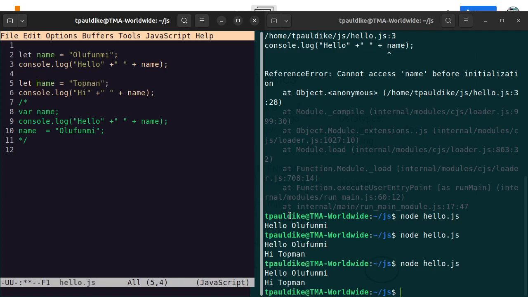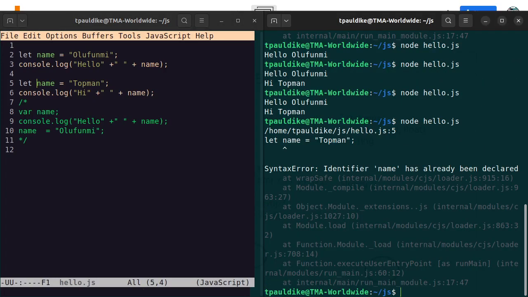It's not allowed. So that's one of the things that the let keyword came to solve. You can see there's an error now. It tells me that the file name has already been declared. I can't declare it again.